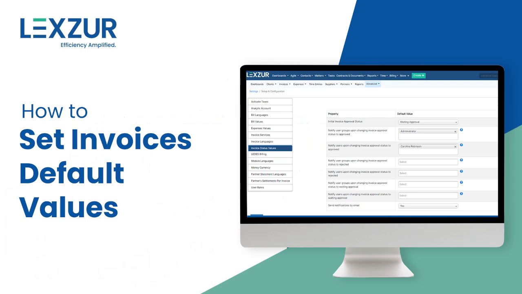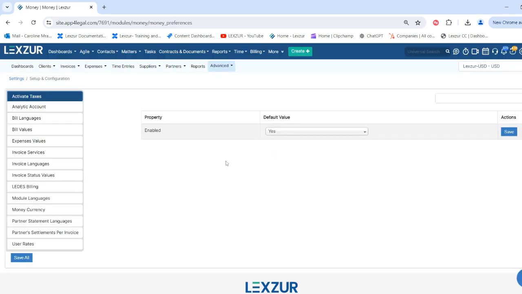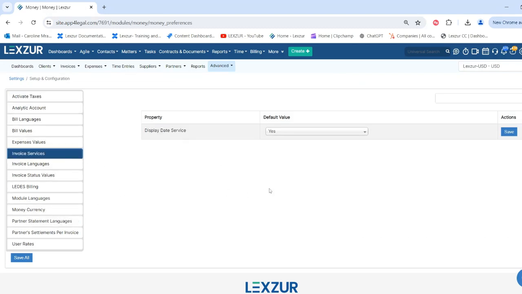Hi. In this video, we will go through how to set the default values at the level of invoices. In the billing module settings, select Setup and Configuration, where you can manage all default values, including languages for invoices, invoice status, the module default language, and more.